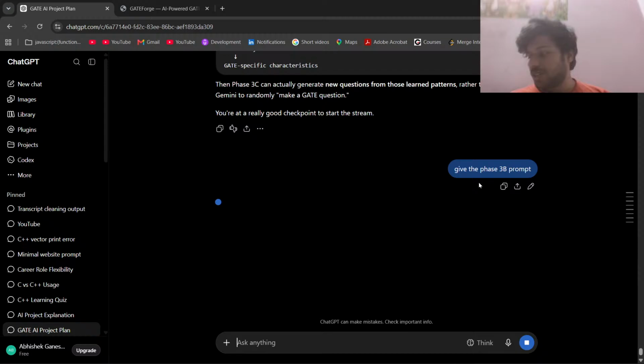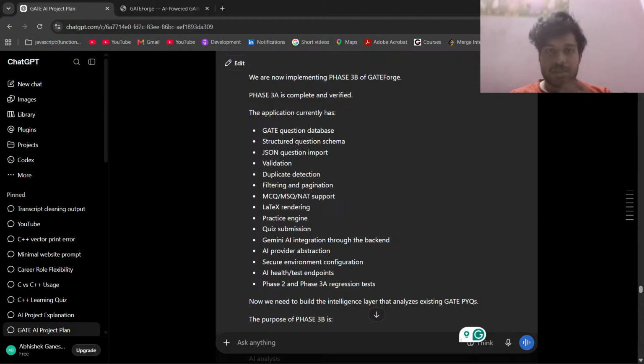Let's see what all is there in phase 3B. This is all we already have so far: question database, question schema, JSON question import. Currently it accepts only JSON format questions, and then validation, duplicate detection, filtering, pagination, MCQ, all the different question types that are asked in GATE, and then LaTeX rendering.